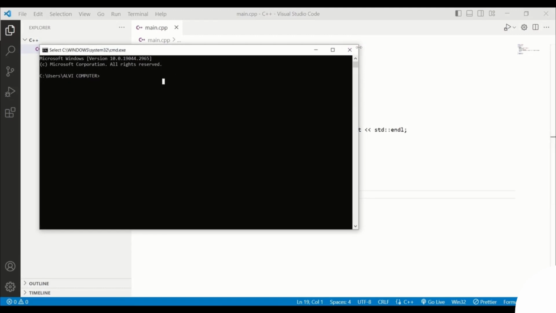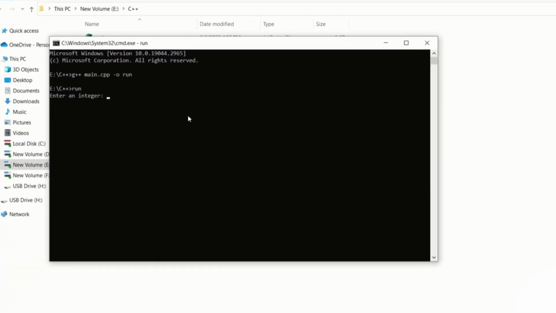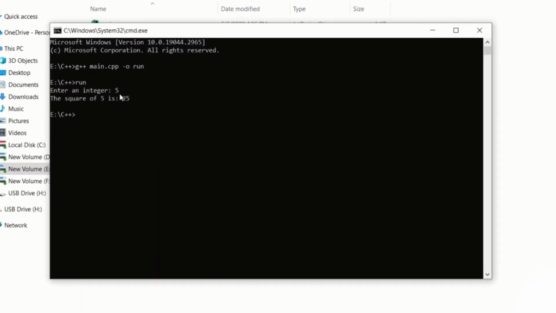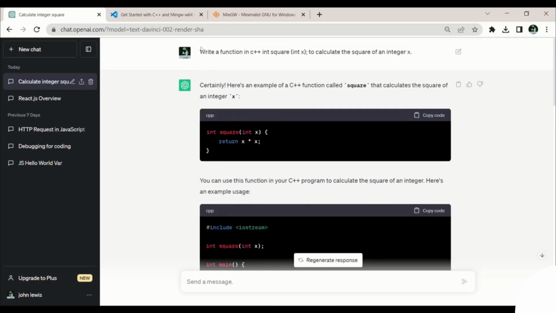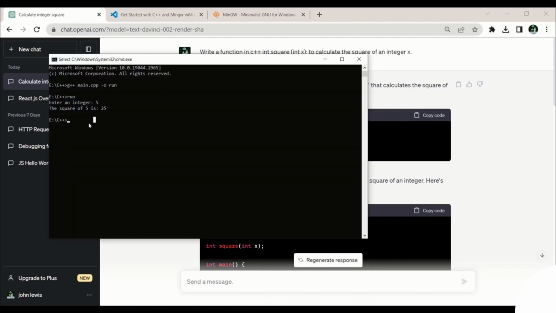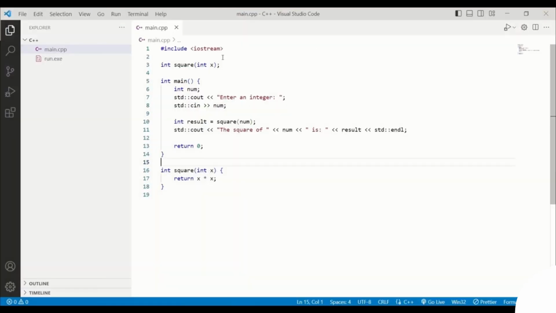If you run it again, it will ask you for an integer input. Enter any integer. I will add 5 and it will display the result. In this case, the square of 5 is 25. In the ChatGPT session, we received a question where we were asked to write a function in C++ to calculate the square of an integer x. We provided the code, and here you can see how to learn and implement it in videos or by following the method from the previous C++ webinar.